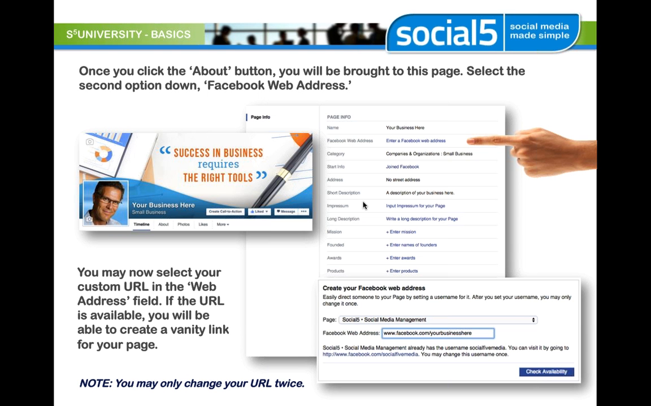One thing that's really important to note is that you can only change your Facebook URL twice. So if you change the name of your business a lot, this is going to be a problem. So really pick something that you're going to be okay with living with for a long time and that really reflects your brand.